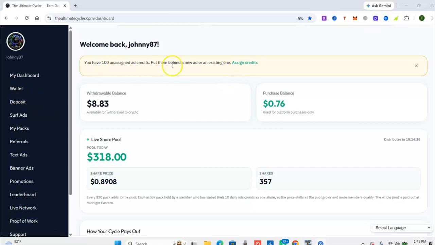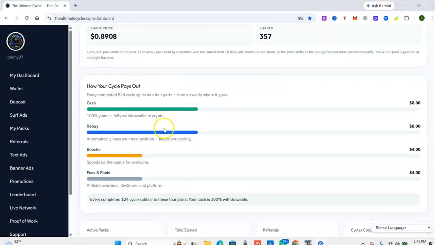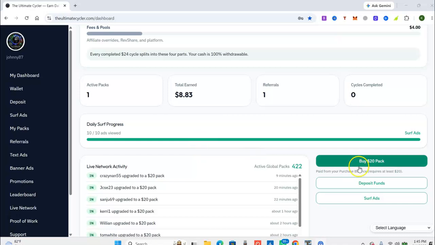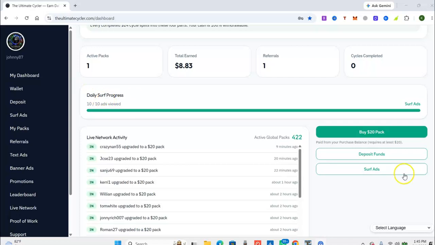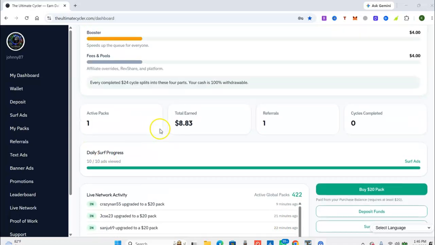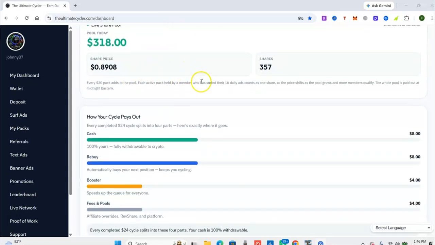Also, they have credits which you can use to promote other programs. As you make your purchase with the $20 ad pack here, you can actually surf ads. You are required to surf 10 ads per day, which are 10 seconds each. And you can of course come here on the dashboard, hit buy your $20 pack, and you'll get some ad credits where you can actually promote other programs.